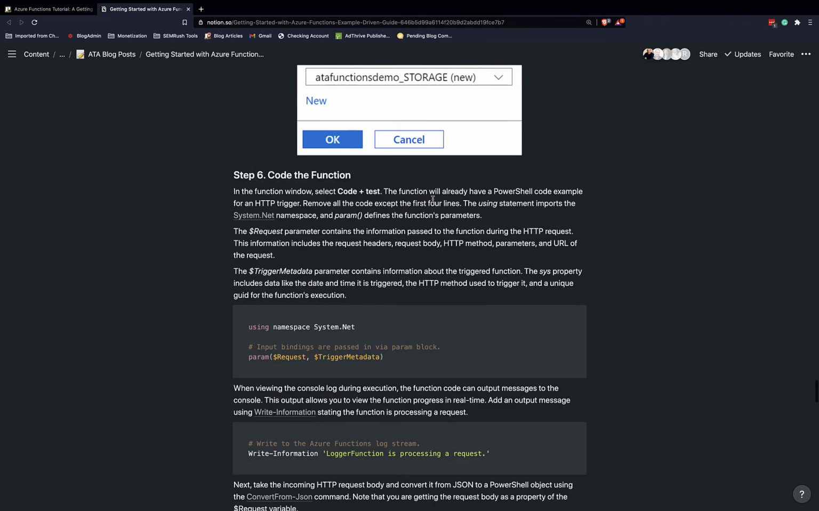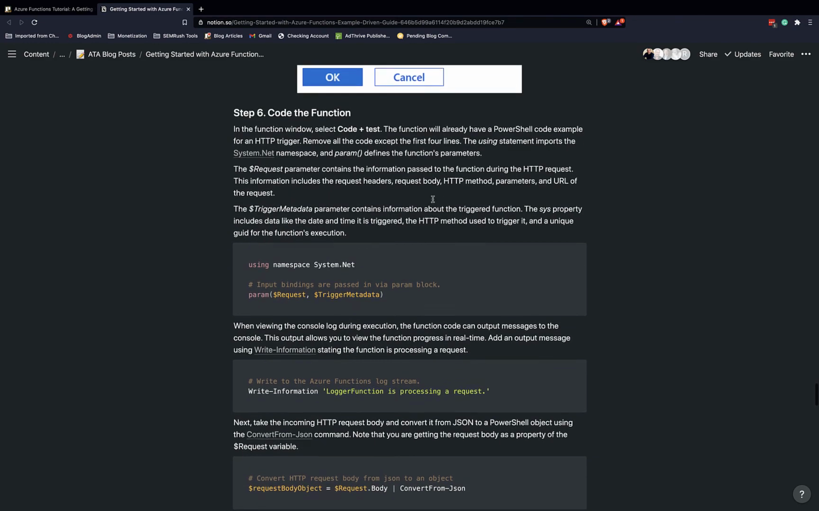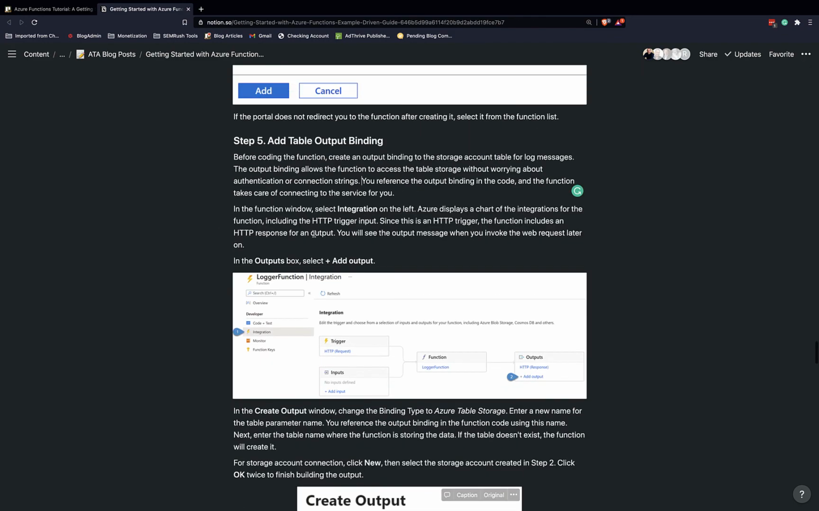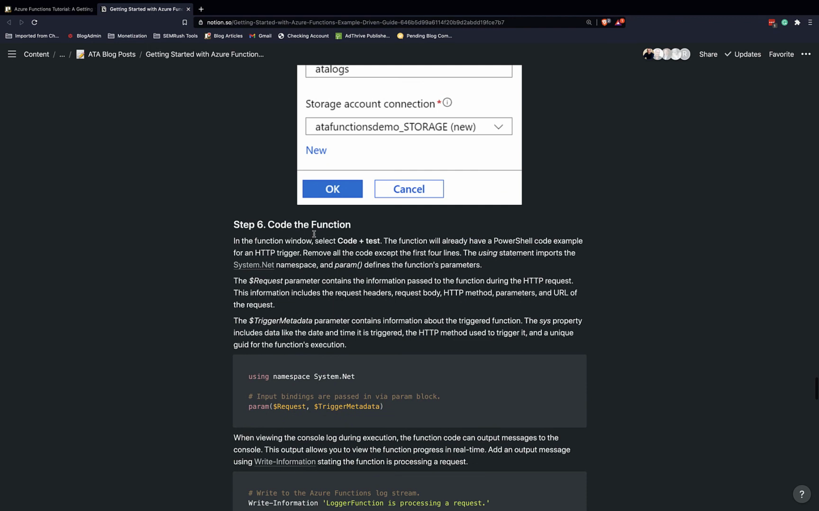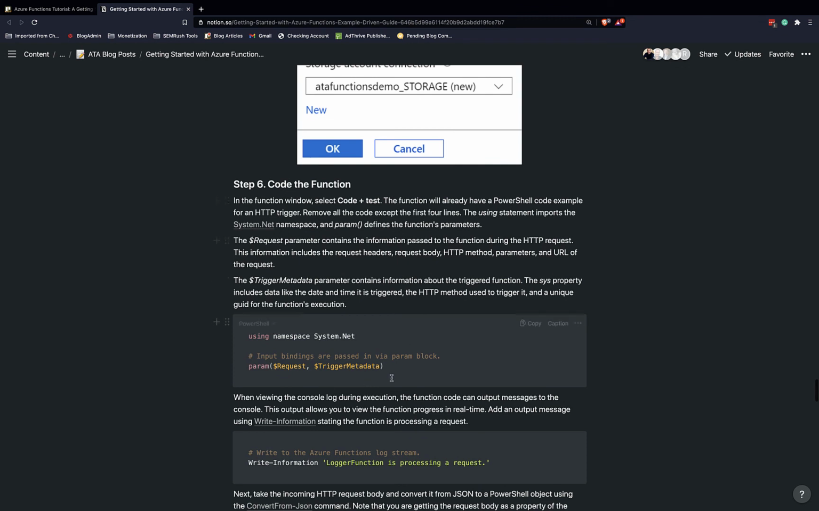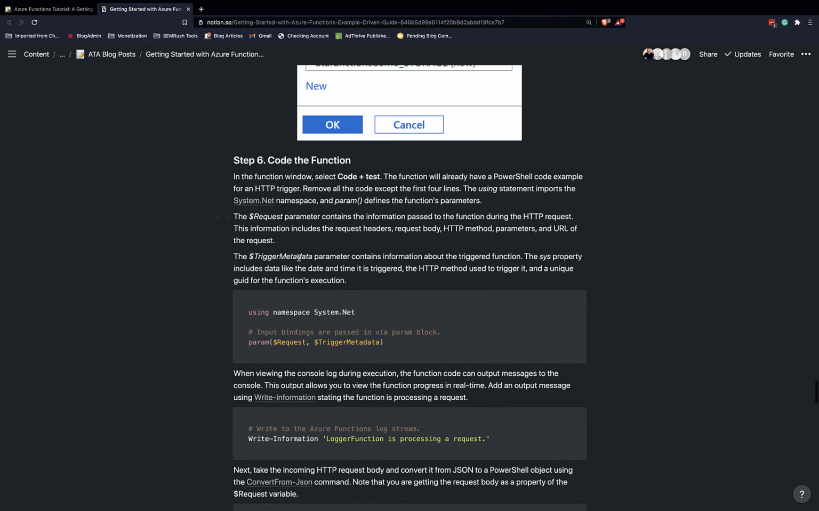Let's see if there's any other major things we need to go through. Here we go. So let's skip down here. Request. Okay, what? So he's totally gone into something else. In the function window, code test. Remove all the code except for the first few lines. The using statement imports. He needs to have this up here. He's talking about the using statement when I don't even know what the using statement is because it's down here. The request parameter, yeah, all this, he needs to either say in the code snippet below, so I know where he's going to be talking about, where these are.